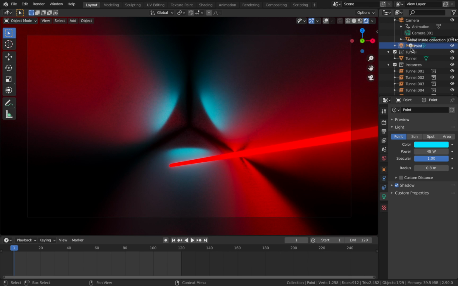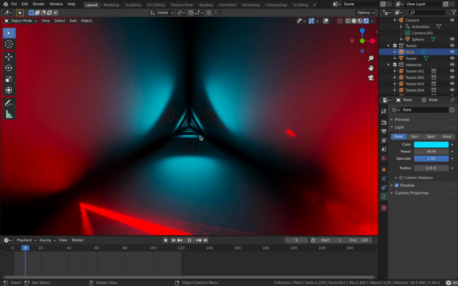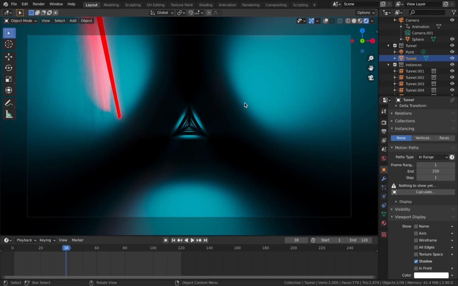I'm going to move this point light into my collection of tunnels. So just pop that there and there you go. It's going to light up the whole tunnel now. Right, so that's done. Let's add a few more final touches to this tunnel.